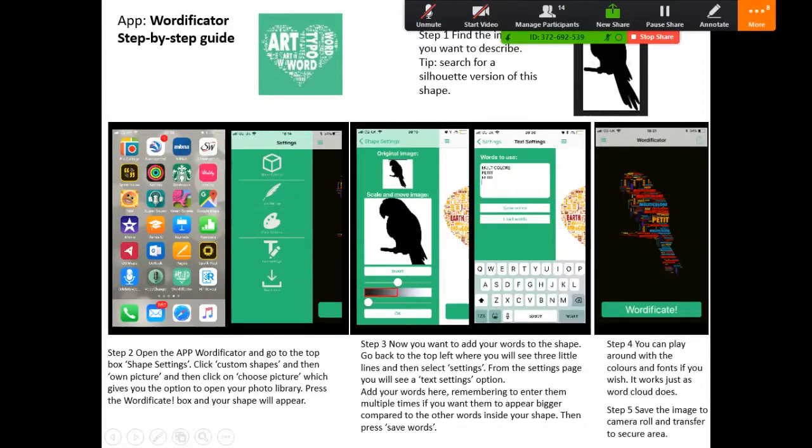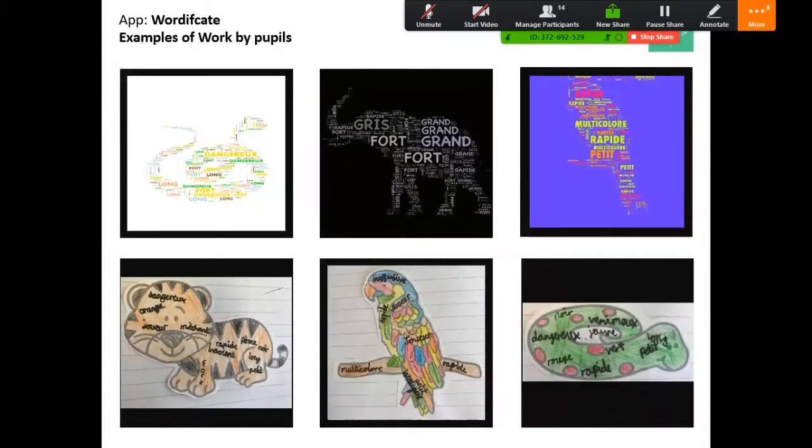So the pupils were all able to use this app themselves. I just needed to get the iPads in advance and download the Wordificator app onto each of the devices that we were going to use. And it was quite user-friendly. The pupils are absolute wizards with technology, so they didn't struggle with this at all. Go back to the step-by-step guide later on if you want to be reminded of how to use it, but you can see here they've got the snake, the elephant, the parrot, and they've selected their own adjectives that they found in the dictionaries.